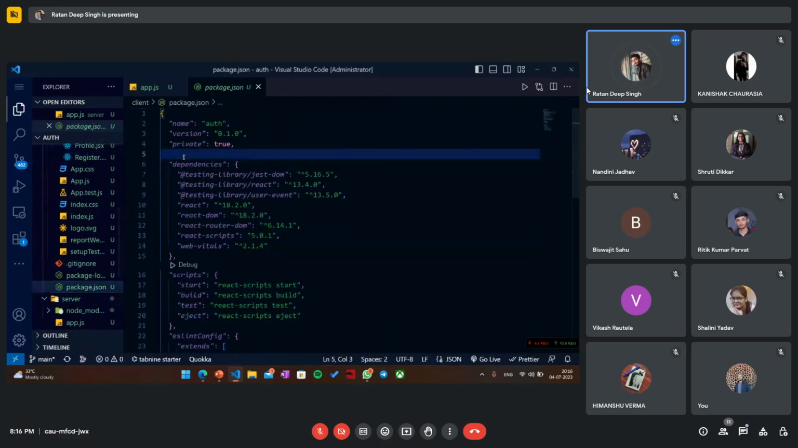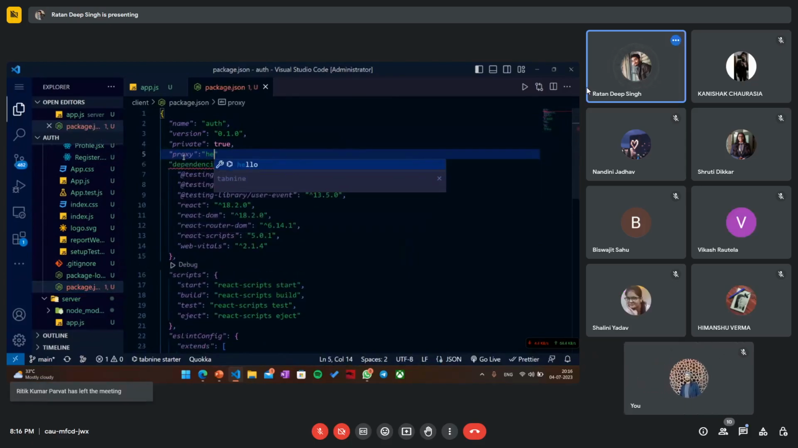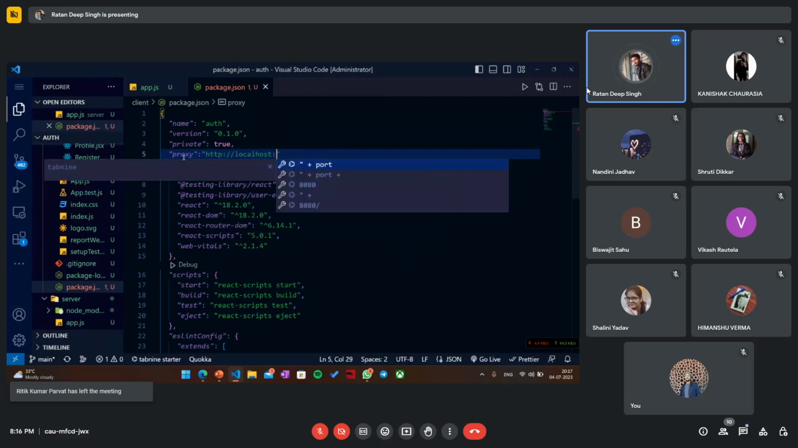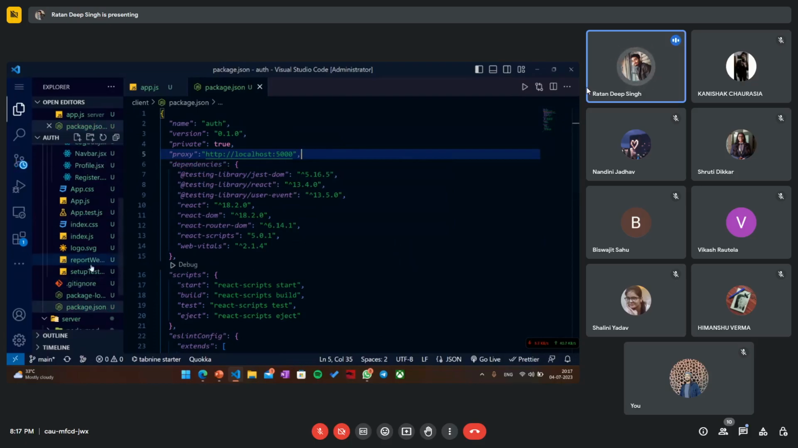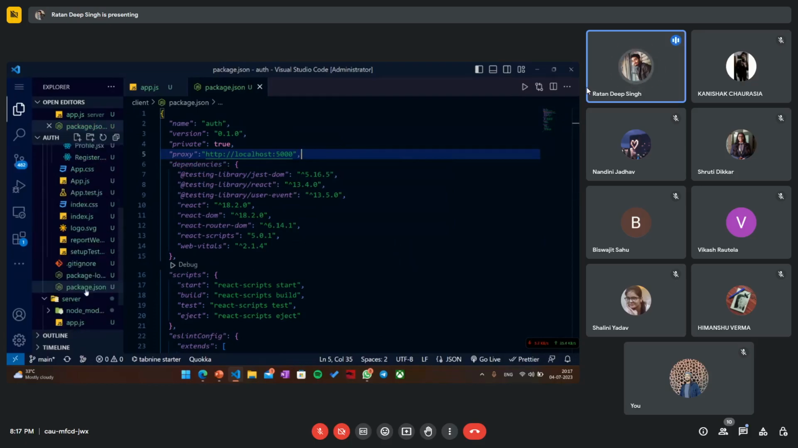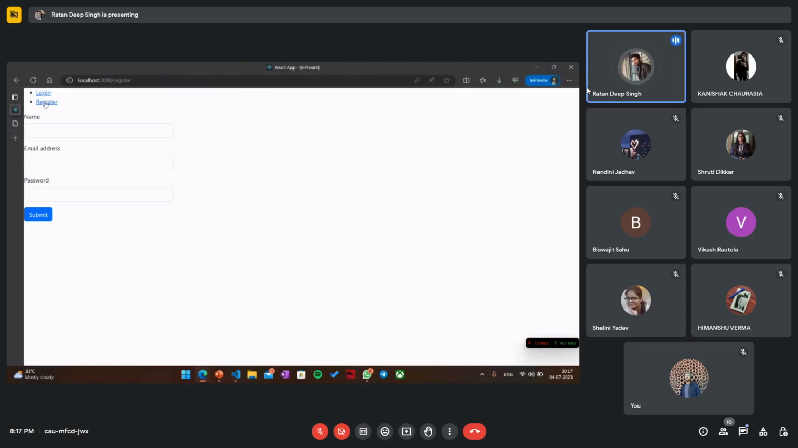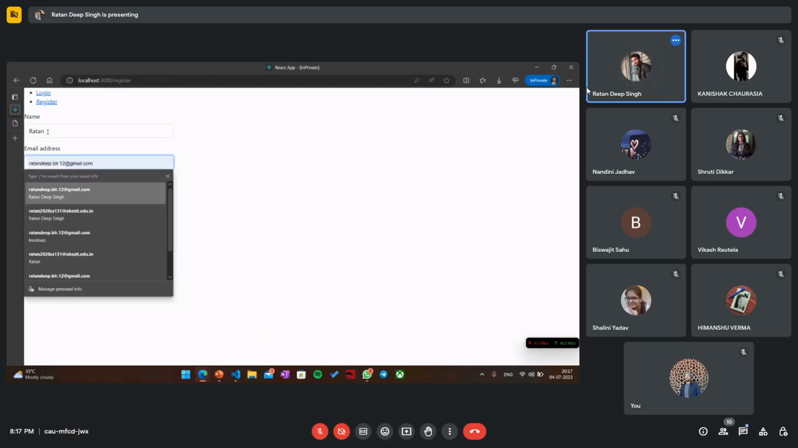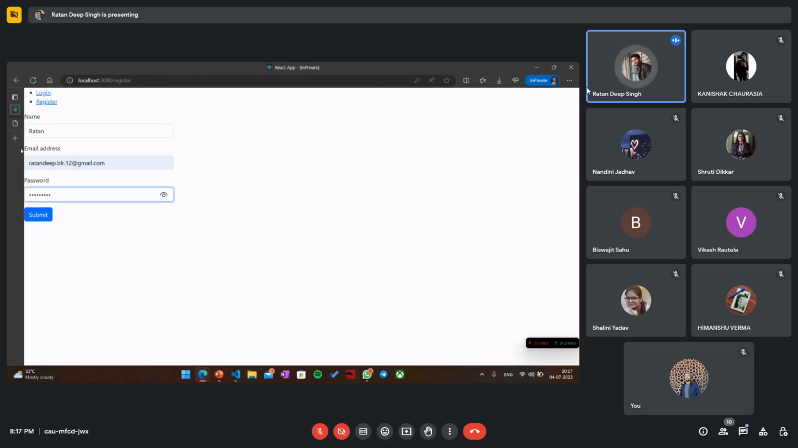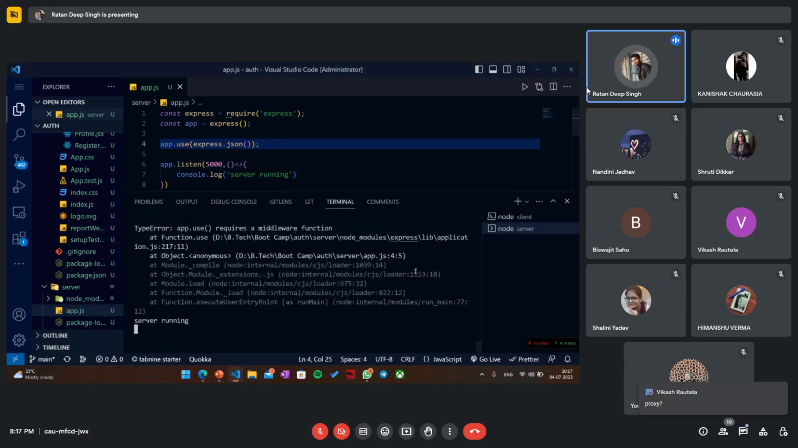So we'll go with proxy, and we will proxy all our requests to http://localhost:5000. Okay, just make a little change in the front end part and package.json. Let's go to our front end. Here we have register. Let's say Ratan, then email Ratandeep, and any password. Let's click submit. Let's see if our server is able to parse all these strings.